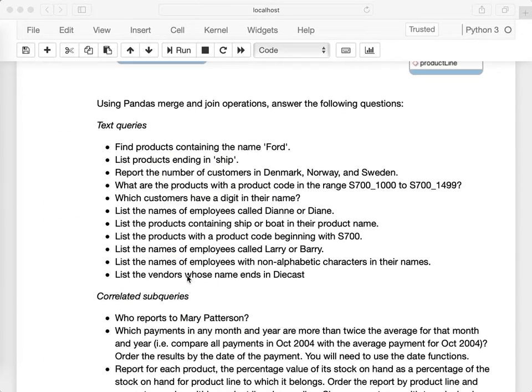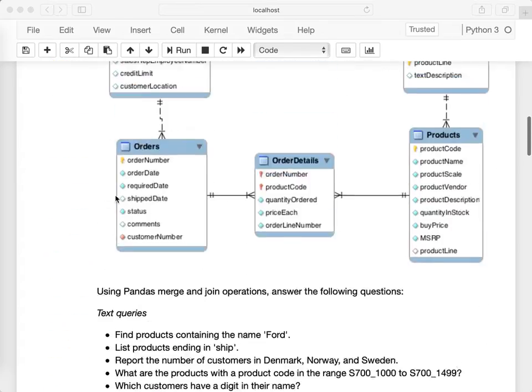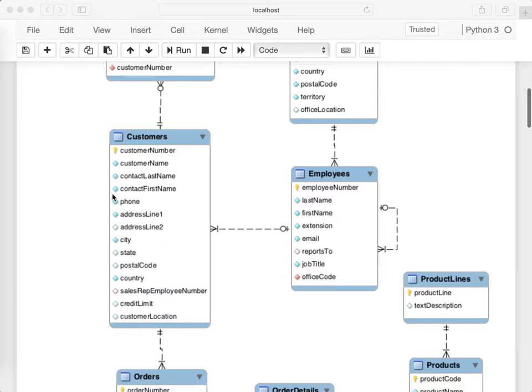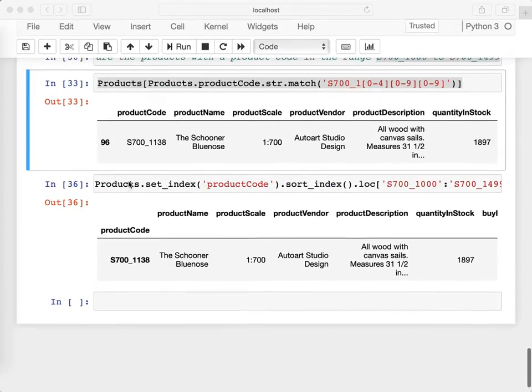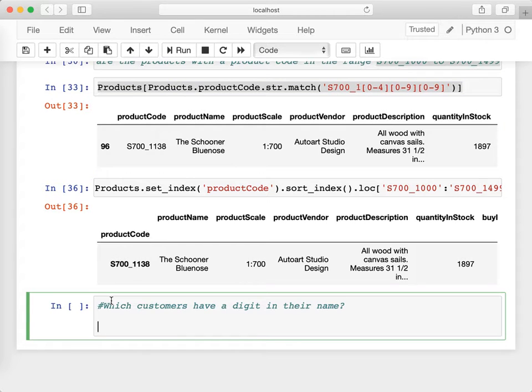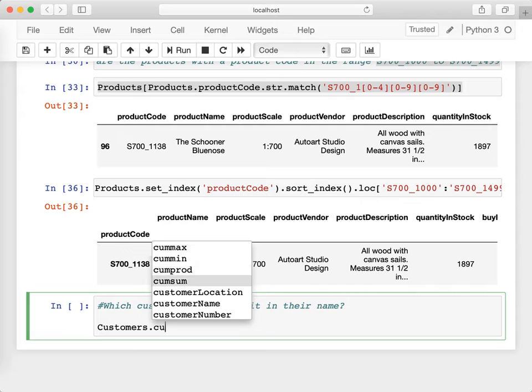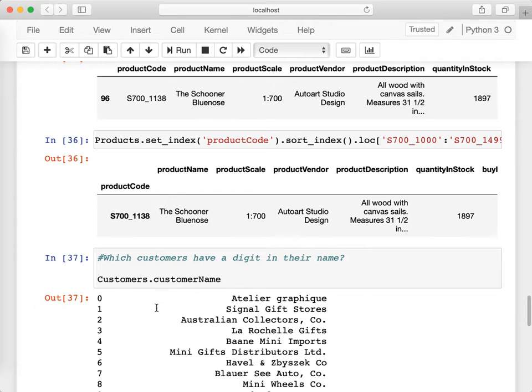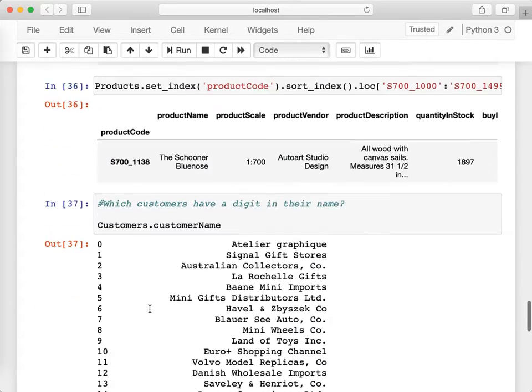Okay, let's do one more question in the text queries. Which customers have a digit in their name? So that's basically the customers table. We want to look at customer name. Okay, so let's paste the question here. So customers dot customer name here. That's what we're looking at. And we're interested in customers with a digit.